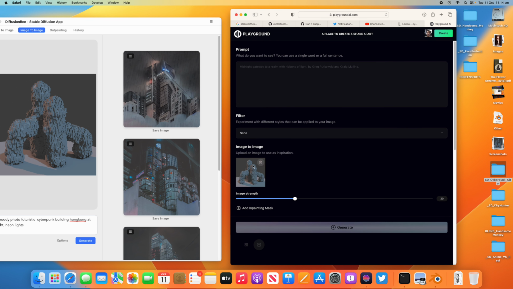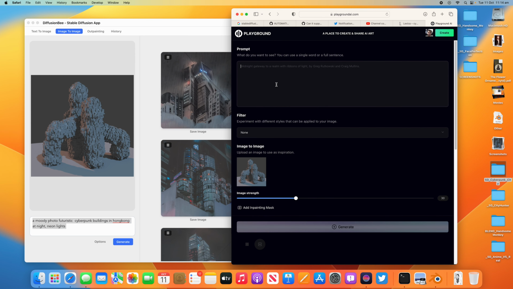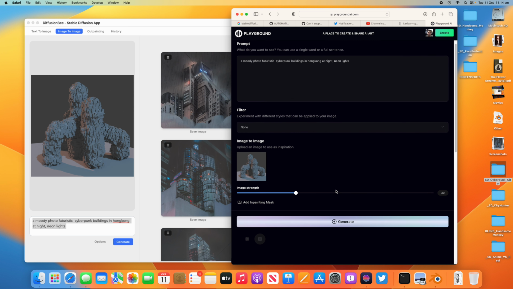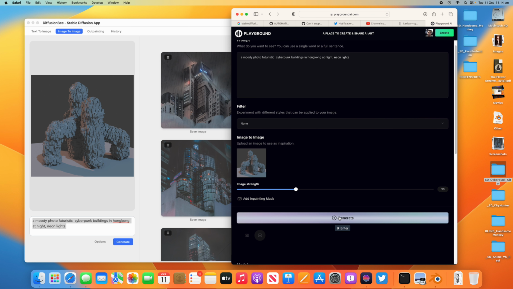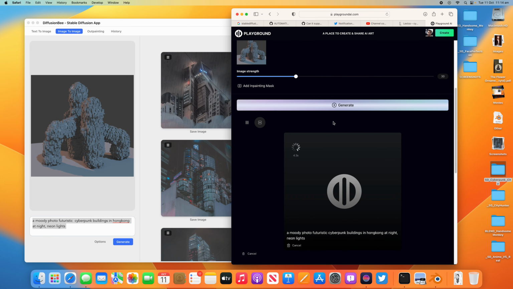For example, I'm using this image to image, and I will use the same prompt. This is Cyberpunk buildings in Hong Kong at night, neon light. Just a basic prompt. Paste it here. It has filters. I'll try none for now, and I will just click generate. So by default, hopefully it will give us something a lot faster.